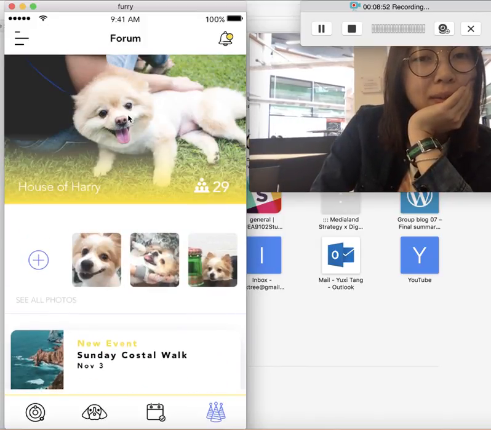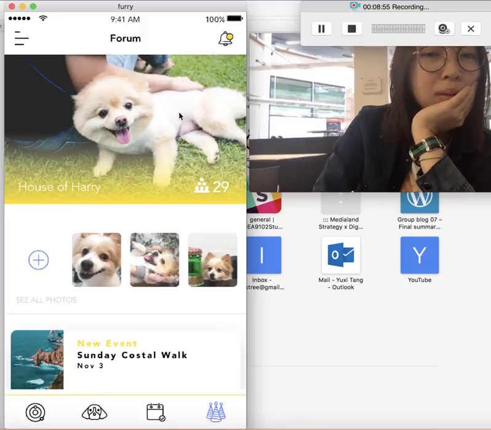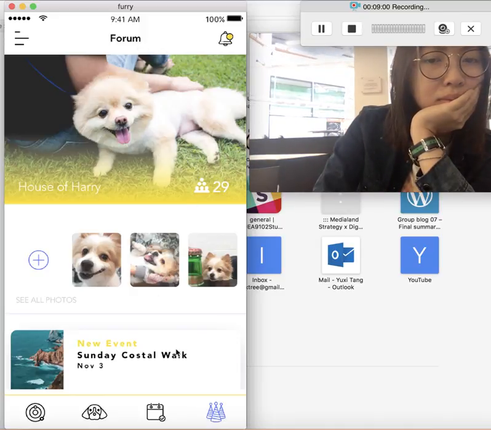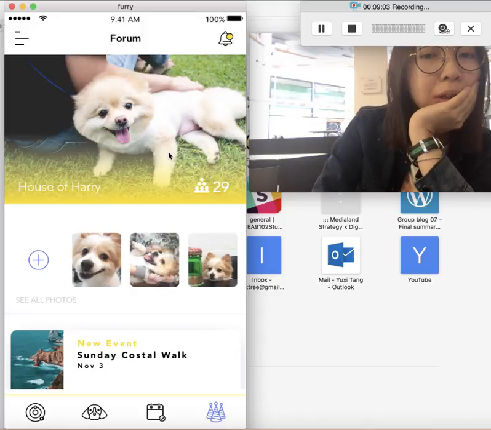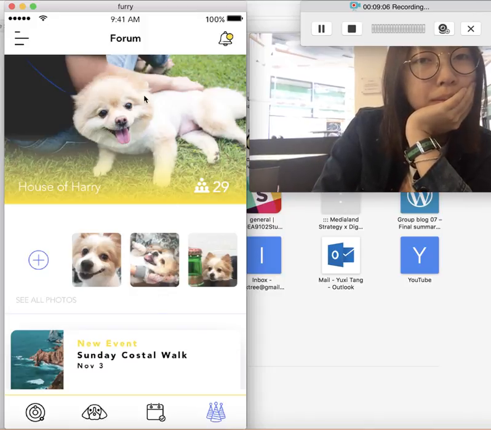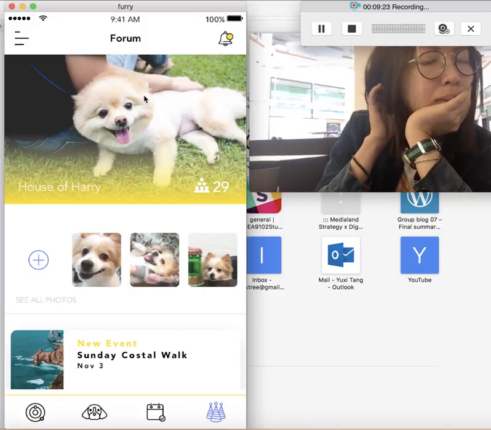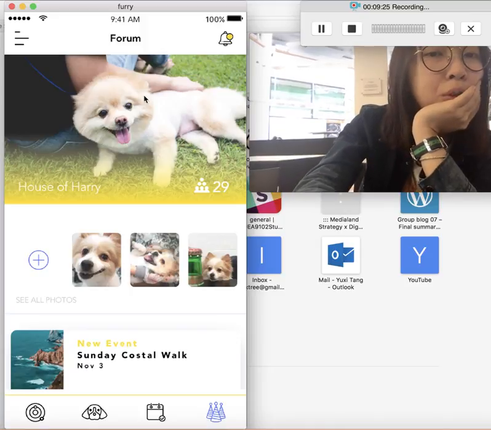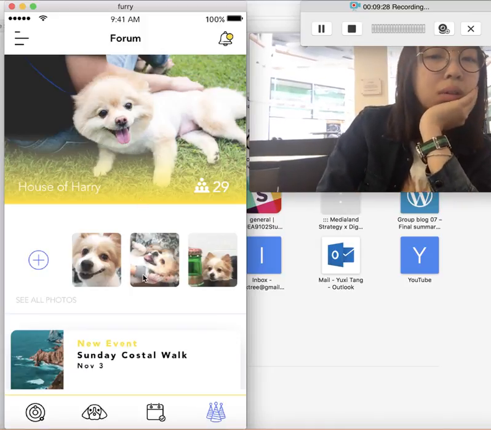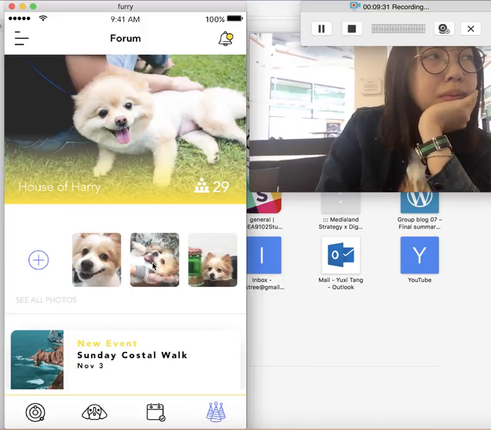Is this like events as well? It's not an event, it's just a forum. Featured image for that. Yeah, because this section is just for a forum, for people who could organize events and just talk with each other. And we name this as House of Harry. But you have 29 people join this forum. Okay. So it's a little confusing about joining the event.